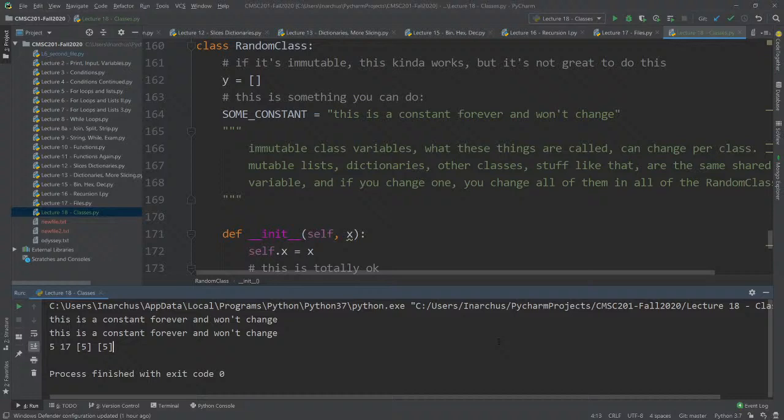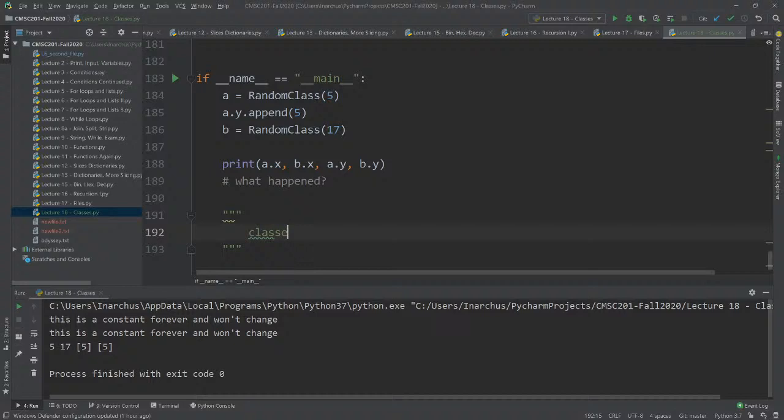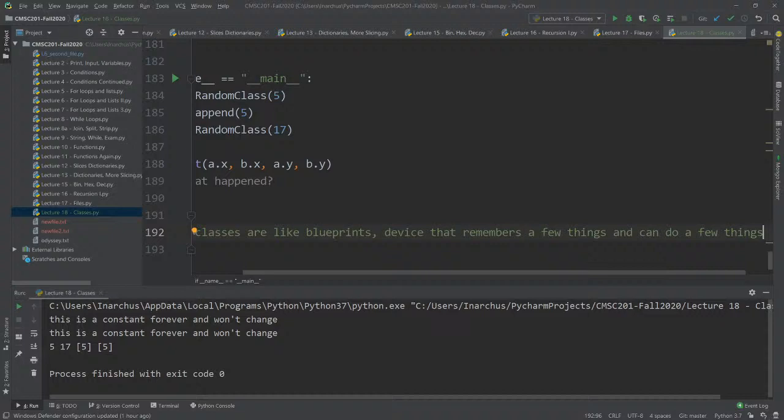Yeah, okay. Yeah, exactly. So that's one way of thinking about classes. Classes are definitely like you can call them blueprints, or another way to think of them is like a little device, right? It's like a little device that remembers a few things and can do a few things. And so that's the kind of idea in a class. It's like a little subcomputer that just has its own little, yep.